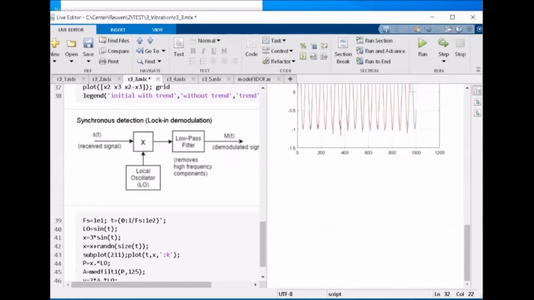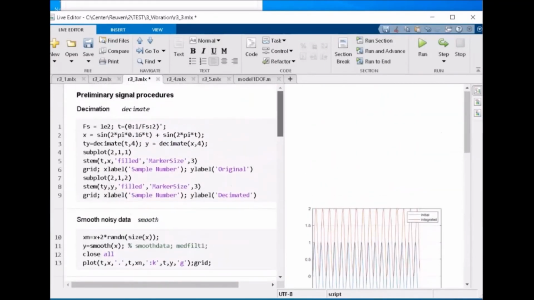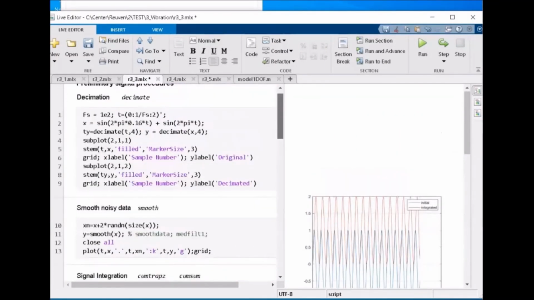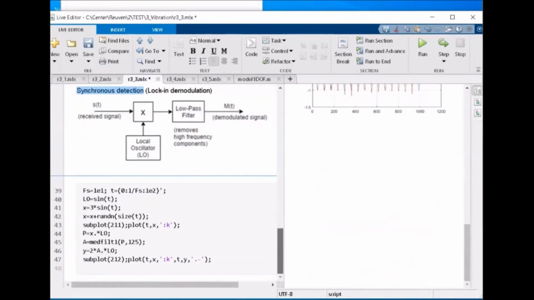Okay, and synchronous detection is also a way of producing a pure signal from a signal in noise. You can see in the help, or maybe in Google, just look for synchronous detection and you can see the results of this popular and very, very useful procedure. Now, any questions about these preliminary procedures: differentiation, integration, detrending, smoothing, and all that?